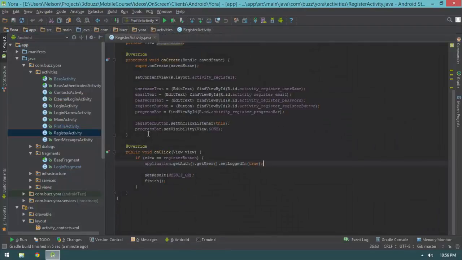So let's jump into the register activity, and let's deal with that. The register activity is going to work very similarly to our login activity. So we have our progress bar, our register button, our password, email, and username, and all that fun stuff. Okay, so when we do on click, you notice that we set the user to be logged in, and we set the result to result OK, and we finish. So what I need to do is change that, and instead post a request.